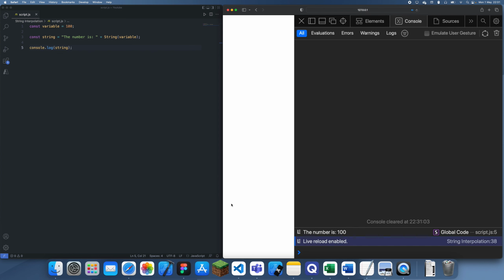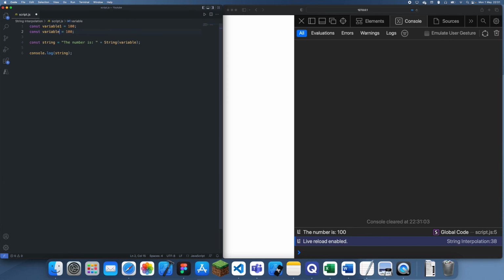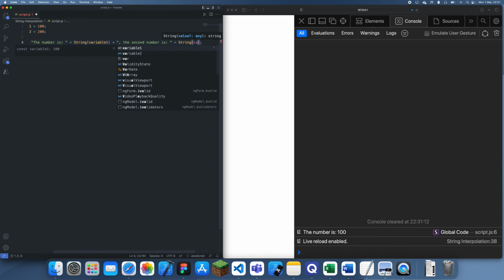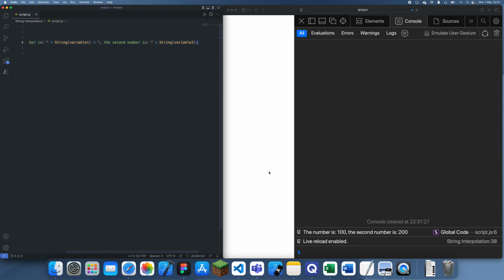Like this is fine, but it gets a bit weird when you have multiple variables, like variable 1, variable 2. Now this is a bit difficult because we have to do this, add in a space, and "the second number is", and it just gets a bit difficult when you want to add in multiple variables. You can still do it, and that's fine, but I'm going to show you a better way of doing it. So that is the old school method, if you like.